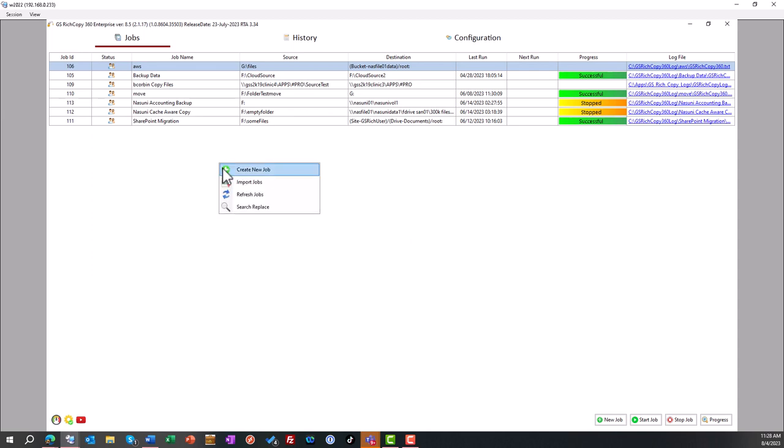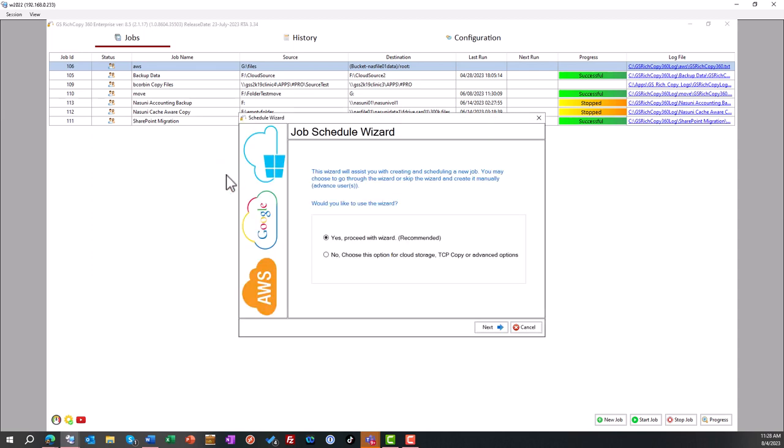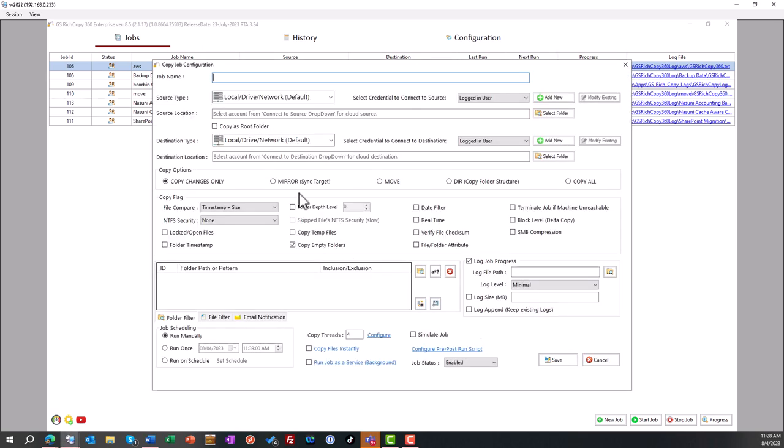We're going to create a new job. So right click anywhere and create a new job. We're going to copy and configure a cloud storage. So click on next. And here we're going to give it a name. So Azure Blob Storage Demo. And we're going to configure it.